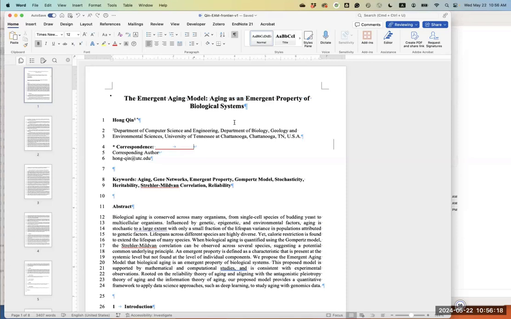What I argue is that aging is an emergent property. For example, you have a cell, and each cell has molecules. Each cell will age, but does each molecule age? Does each chemical also age? Is that really aging? What is aging? The definition of biological aging is that the chance of dying has to increase over time. But if the chance of dying doesn't increase over time, it's a non-aging system.